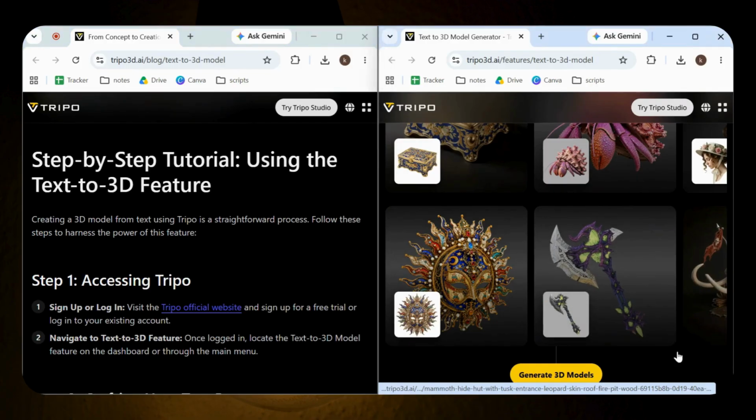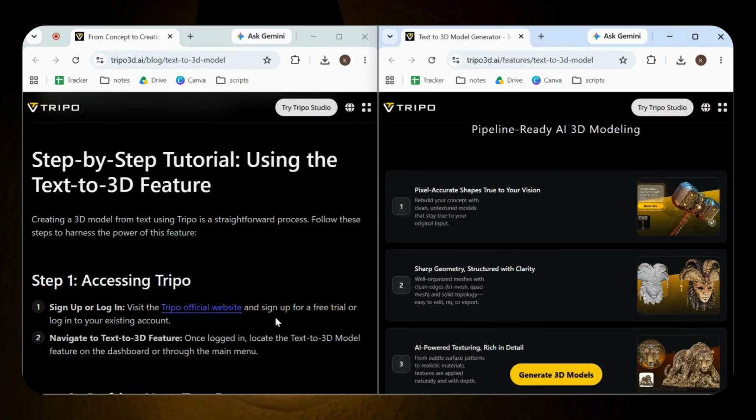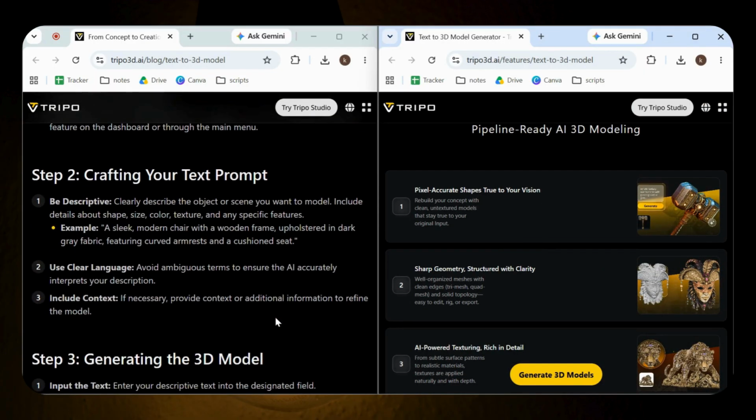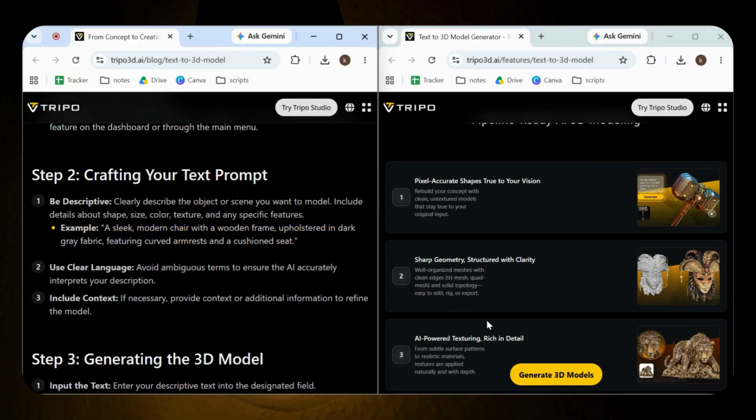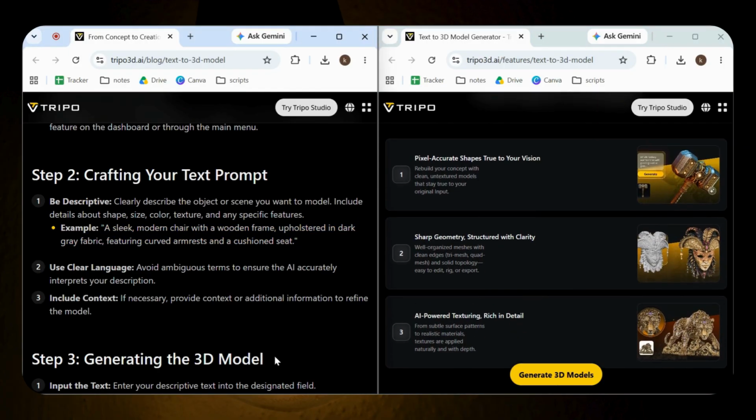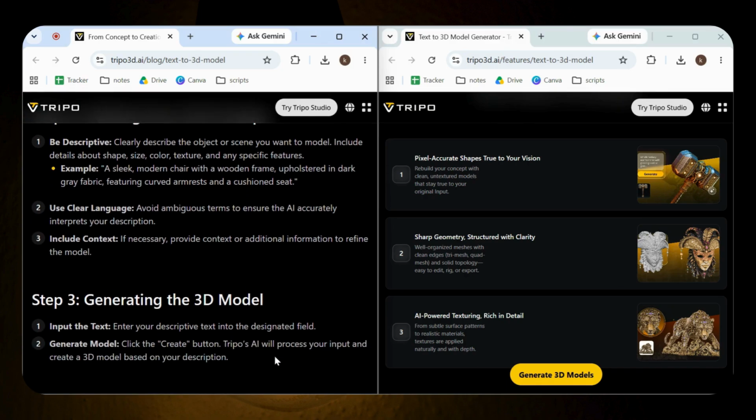You'll see a prompt box along with the available generation options. Once you're there, type a clear and detailed description of the object you want to create. For example, instead of entering motorcycle, write something like a futuristic white motorcycle with blue neon accents. The more specific your prompt is, the more accurate your final model will usually be.